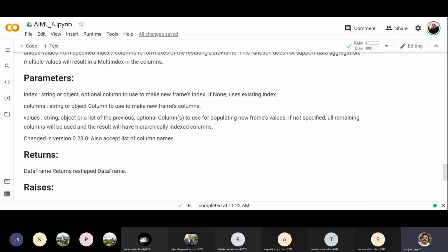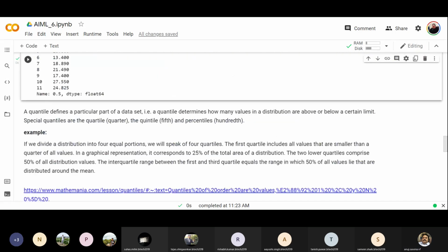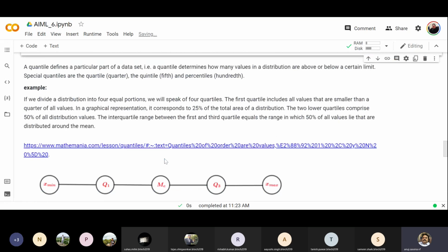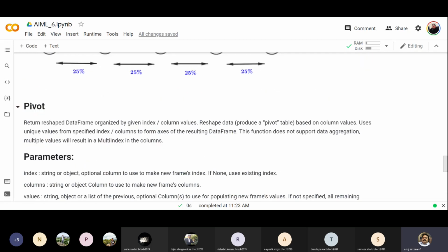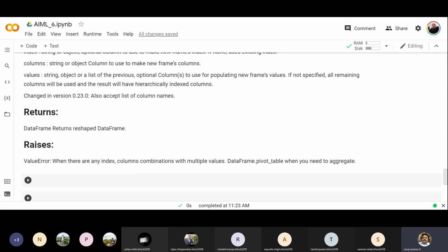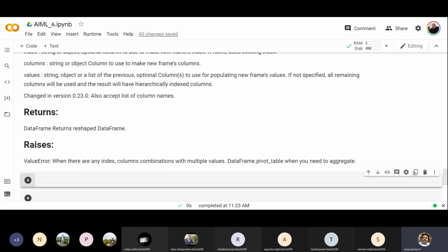So the formula is there on the link. You can see the formula, and this is how the distribution is done. Minimum and the maximum, and then accordingly, your mean is found.